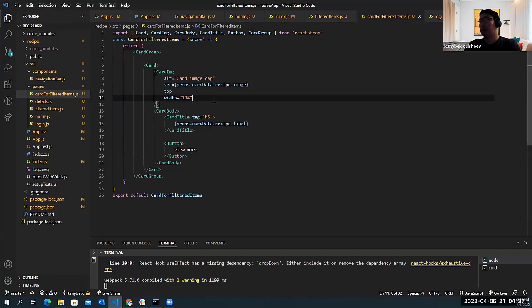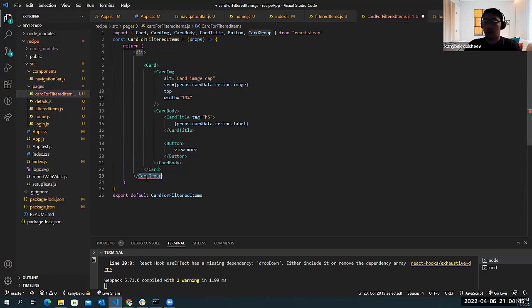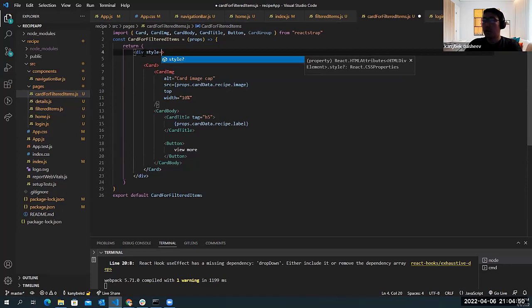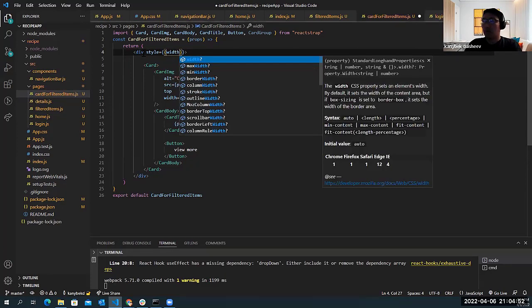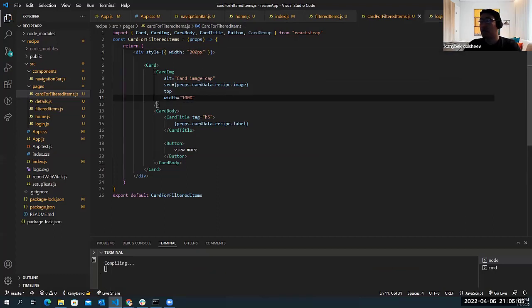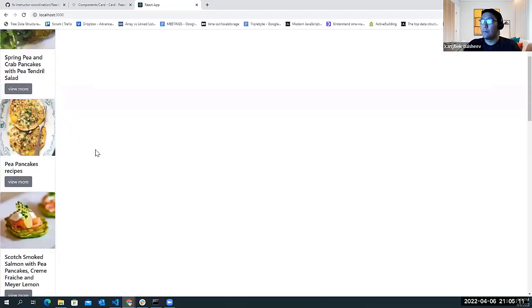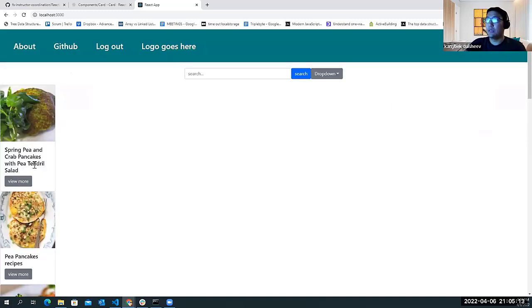What we can do, not card group, maybe squeeze with a div, and then put here custom sizing style width. So in this case, width we can give around 200 pixels, and this is gonna be 100% of its parent. Yeah, that's pretty much better. Perfect. Now we have title, image.